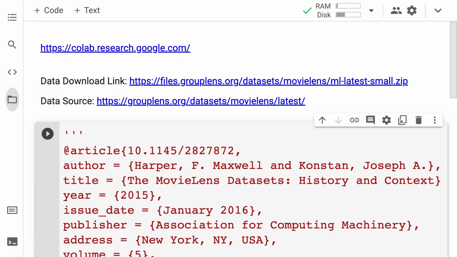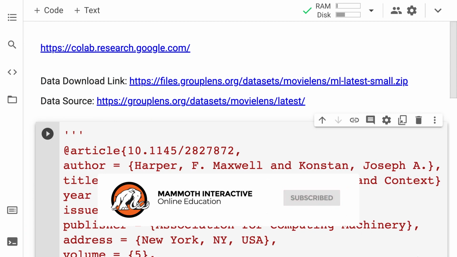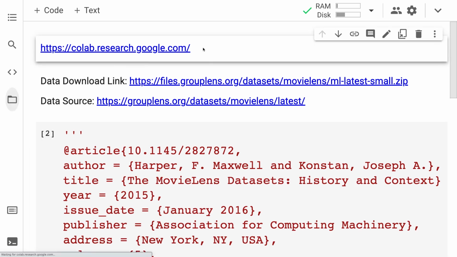Hello everyone, and welcome back to our course. In this lecture, we are going to get started building out our basic movie recommender system. Our first step is going to be to load our data as a pandas data frame into our project. So join me at Google Colab, where we'll get started. Just go to the link colab.research.google.com, and this will allow us to code in Python online.